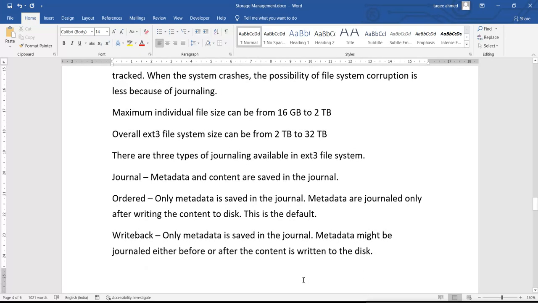Now there are 3 types of journaling available in the ext3 file system: 1 journal, 2 ordered, and 3 write back. Now journal means what? Metadata and content are saved in the journal. Metadata means the information about the data, and the content means the actual data. So it will be stored and saved in the journal. Now in ordered mode, only metadata is saved in the journal, and metadata is journaled only after writing the content to disk. This is the default in ext3.